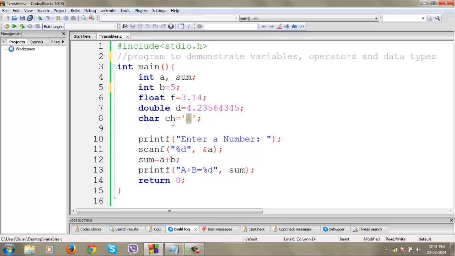That means whenever I use ch wherever in my program, until it is changed, ch will be replaced with this e. Okay, that's all about data types. Let's go to discuss something about basic operators.